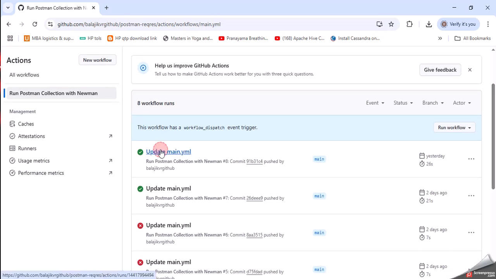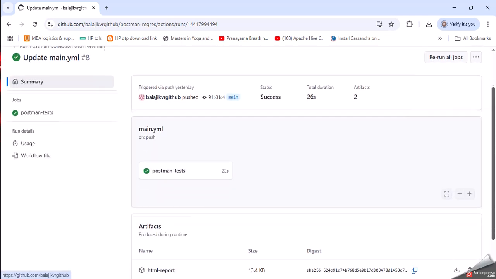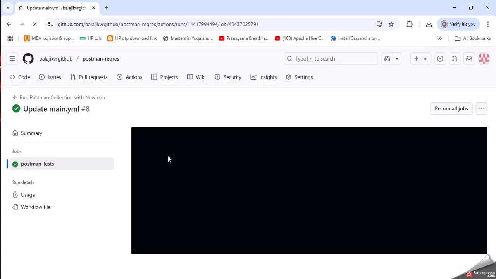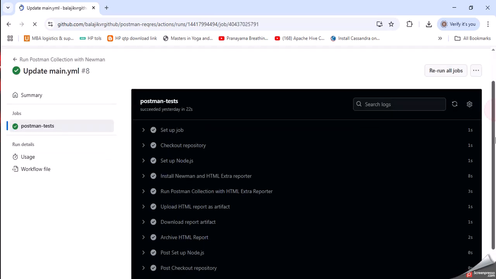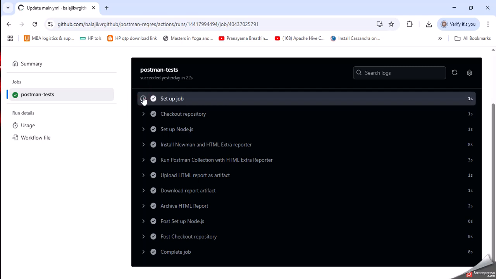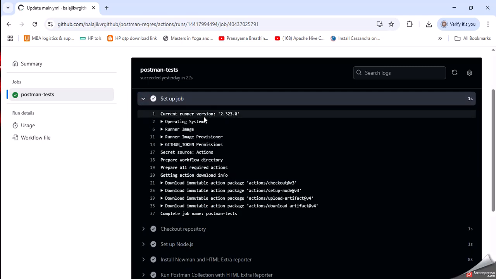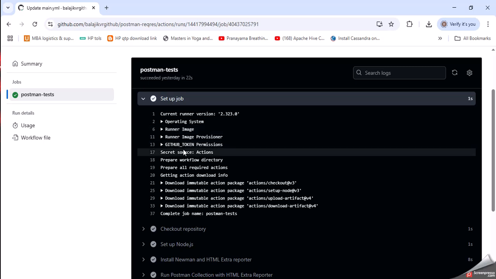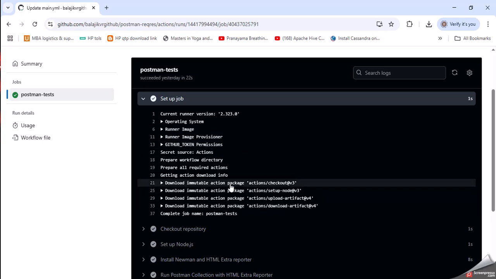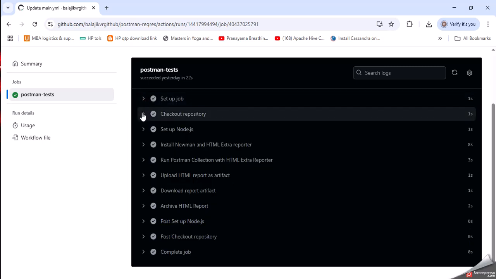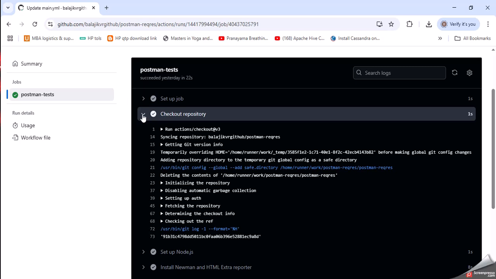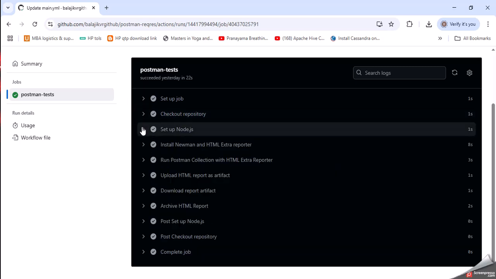If we go through the most recent one, we should be able to see all the steps we spoke about. Let's see. Under the main.yaml, we are first setting up the job. What operating system image is to be used, all these things are visible here. What are the different steps, the necessary actions for download, all those things are happening here. The second thing is the checkout repository. Whatever files are in my repository are getting checked out for running this pipeline.